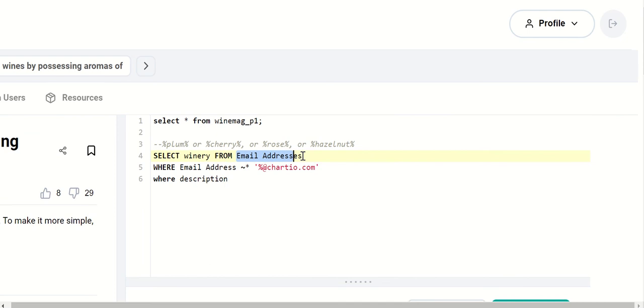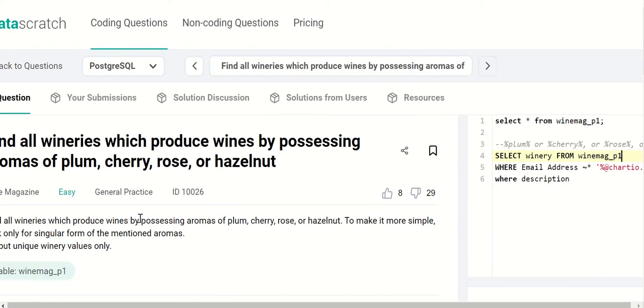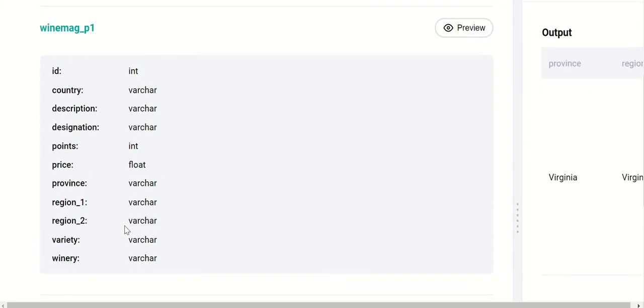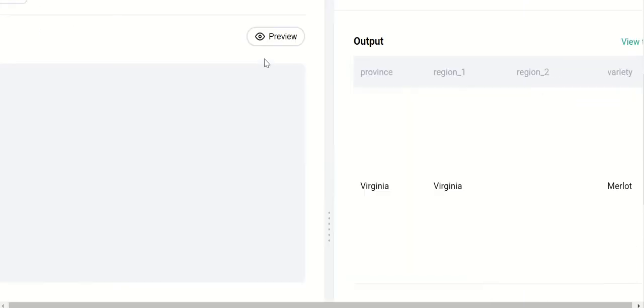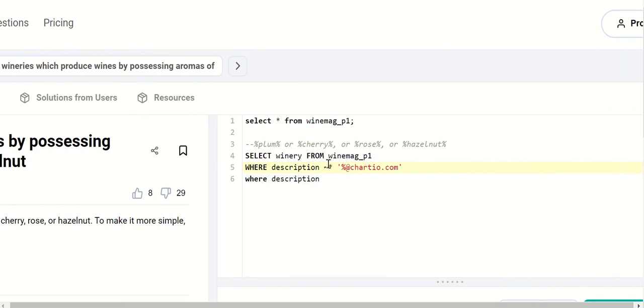from, can't believe they don't have an underscore for email addresses. I don't think tables are accepted without underscores. Where, and we want, what column is it? Description, I think. Yeah, description. Where description. Just gonna leave that little guy there, and then start inserting my OR statements.